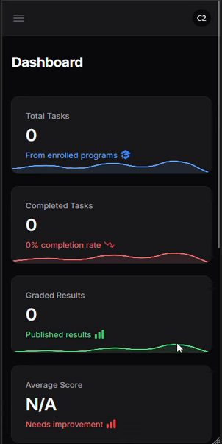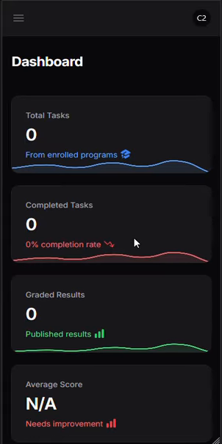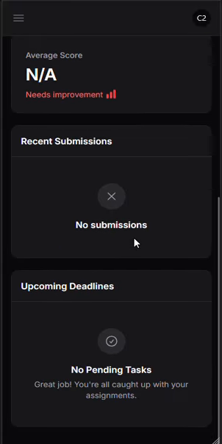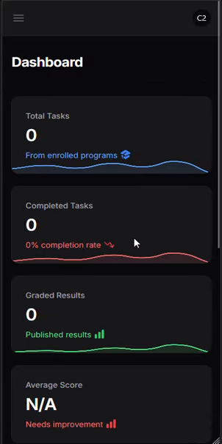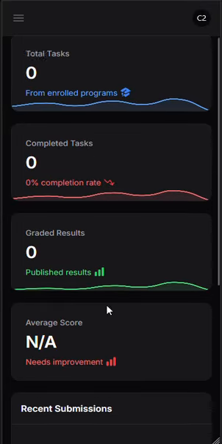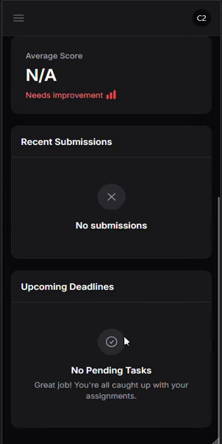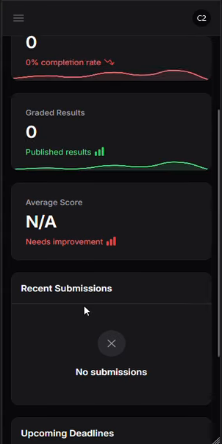Once you sign in, this is what it's going to look like on your mobile phone. It's a new account, so total task 0. The dashboard will just show you a summary of what is happening, or what has been happening to you, and what you have submitted. You can see the total tasks, number of completed tasks, the graded results, your average score, recent submissions, and upcoming deadlines. It's just a reminder to show you what you need to submit.